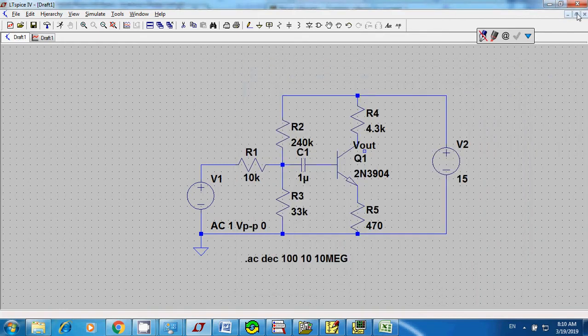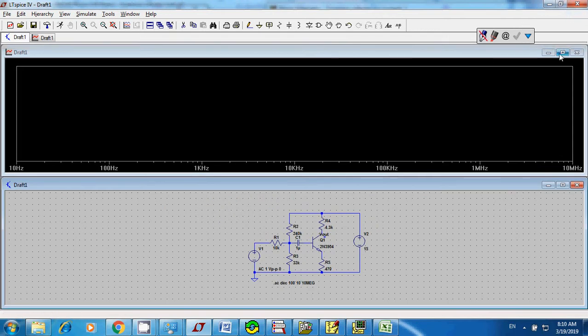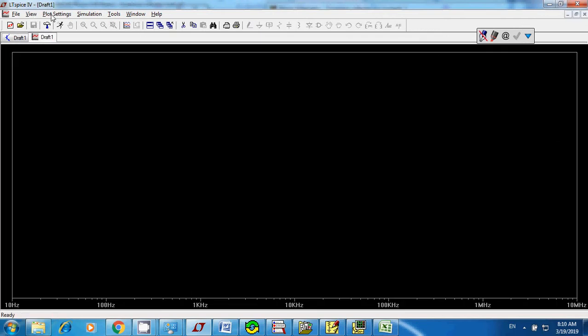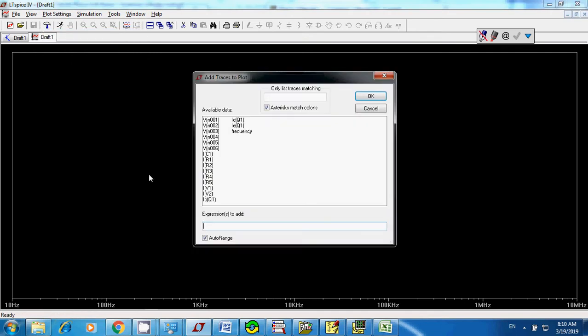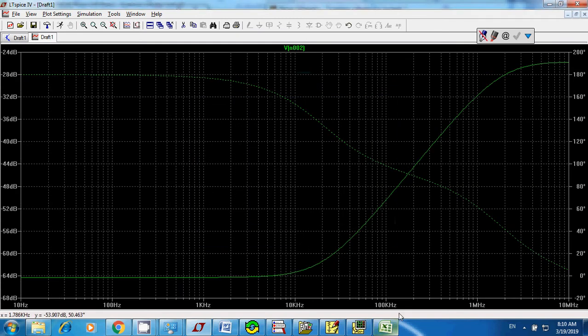Okay, let's go to the plot. You want plot setting and add trace. So this is the V in 002. Click OK. This one is in the unit of dB for gain. So this is your plot, the frequency response of your common collector circuit.